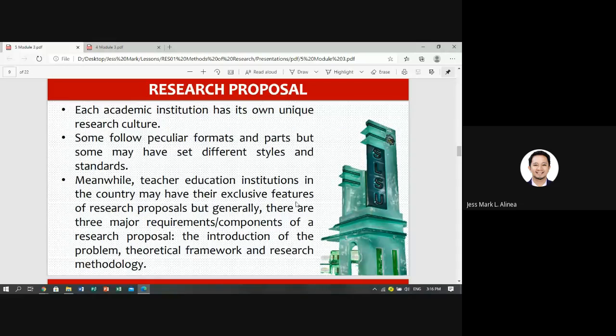Bawat academic institution ay may kanya-kanyang unique research culture. So iba ang research culture ni SLSU, iba ang research culture ni UP, ni Ateneo, ni La Salle, and so on and so forth. Some follow peculiar formats and parts, but some may have set different styles and standards.